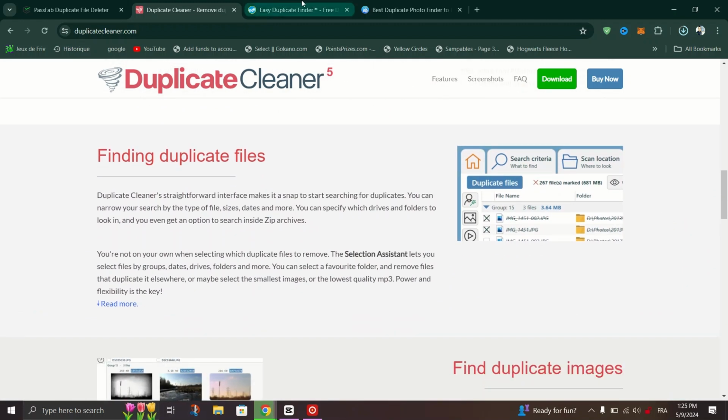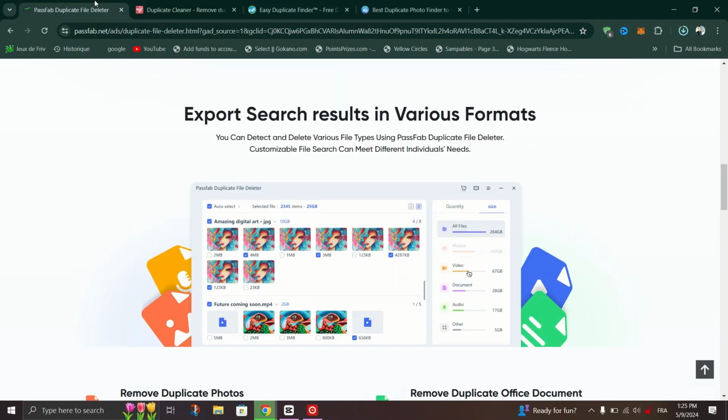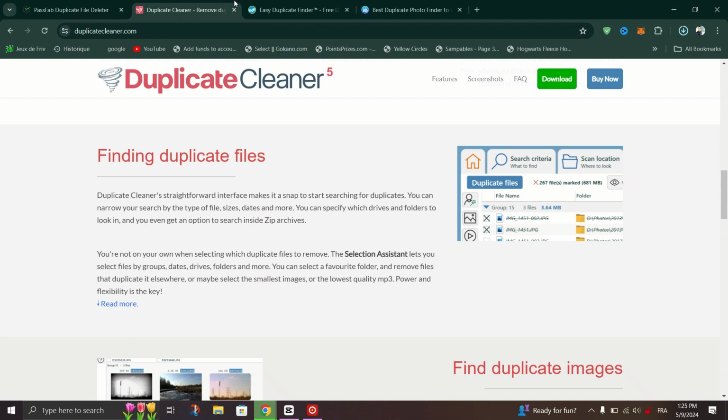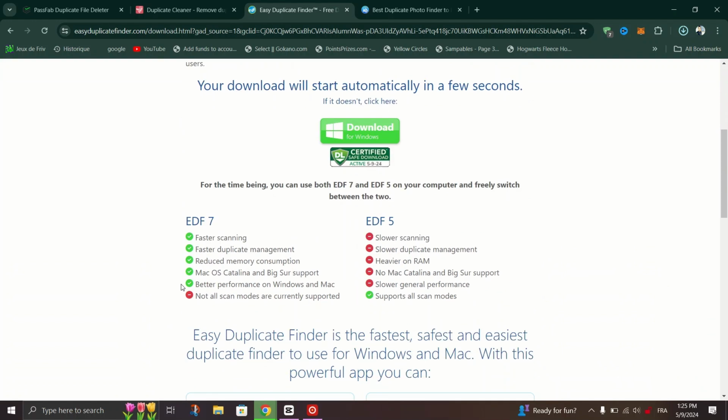1. Visual Similarity Duplicate Image Finder. This Windows exclusive software quickly scans specific locations for duplicate images, making it ideal for targeted searches. Simply select a location, scan, and delete duplicates with ease.